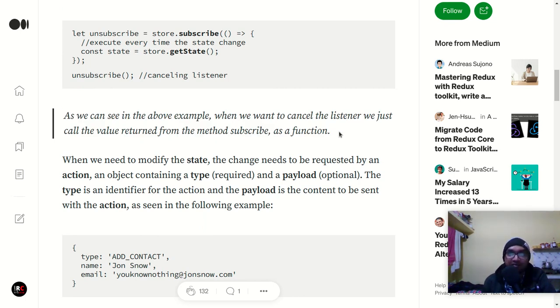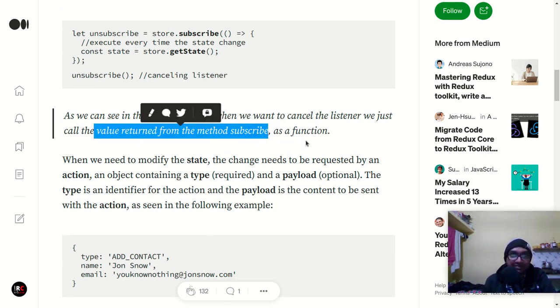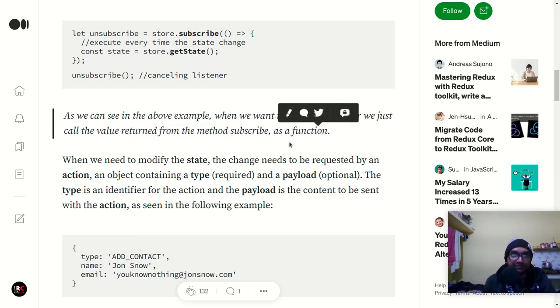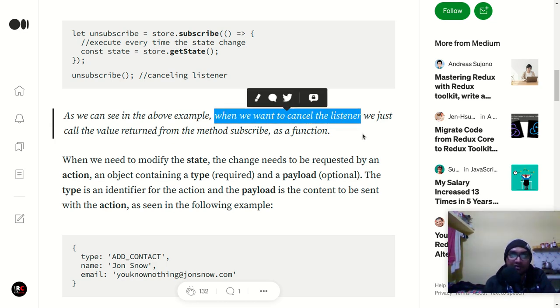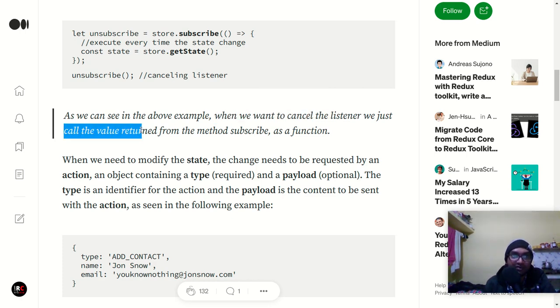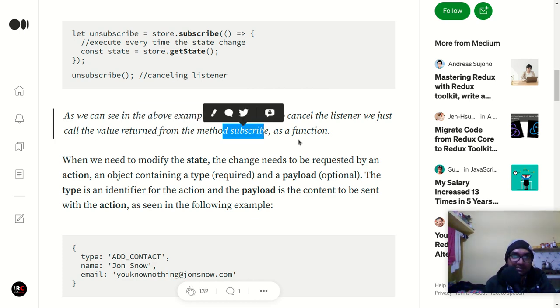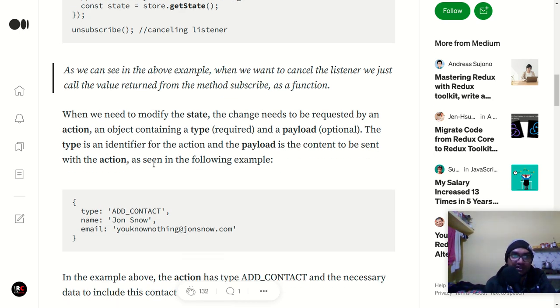As we can see in the above example, when we want to cancel the listener, we just call the value returned from the subscribe method as a function. So what we just saw here is that whenever I want to cancel the listener, I call the value returned from the subscribe method, which is a function call.